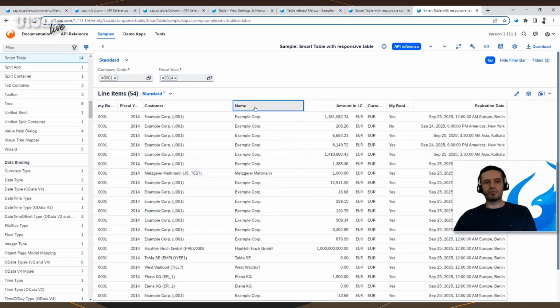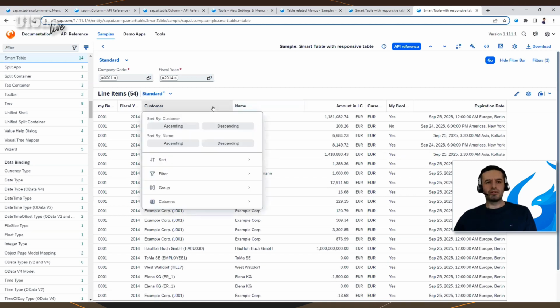The new column menu is also the default header menu for the MDC table, which is used with OData v4. And the only difference there is that these panels are not opened in the personalization dialog like here, but rather in another view within this popover.